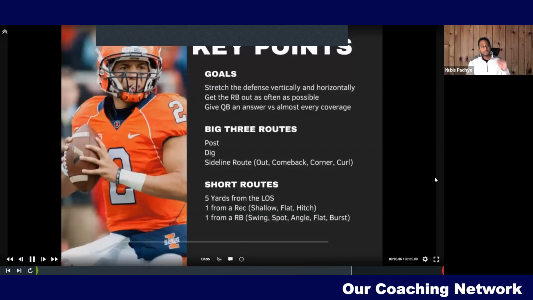Our sideline route is going to be anything that has a break point that's roughly around 12 yards or more from the line of scrimmage. And it's going to finish or work towards the sideline and end up somewhere between the numbers and the sideline, give or take. Sometimes it might be a little bit inside the numbers, but for the most part, we want to be at that 12-yard range or more, and then working towards the sideline in some way, shape, or form.